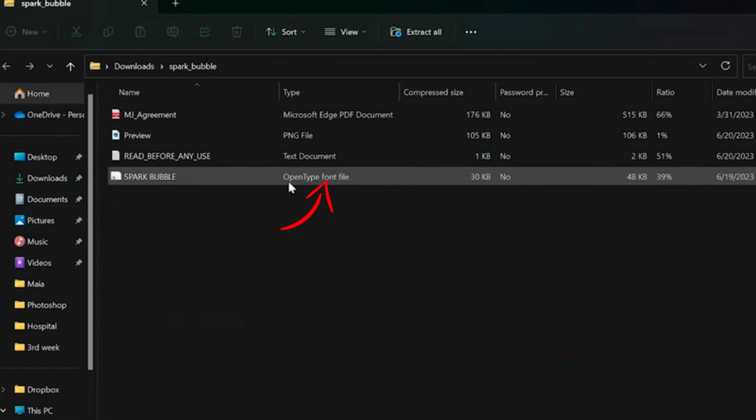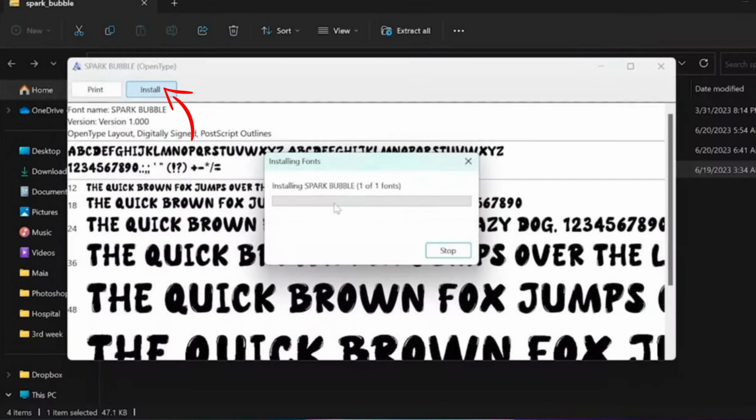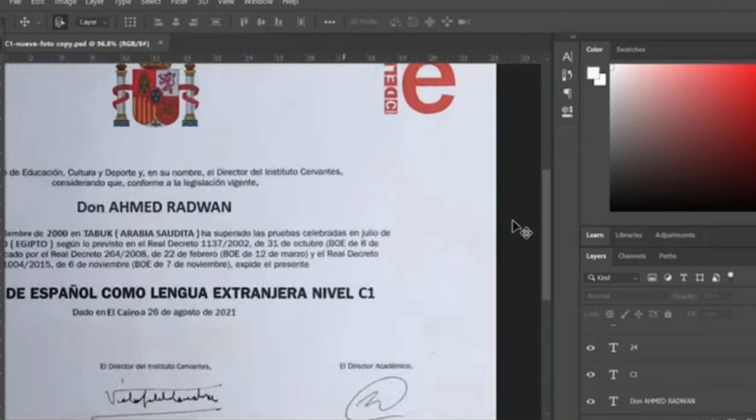Now I'll double click on it and then click on the install button. It only takes a few seconds, and now the font is installed on our system. Now before closing this, make sure to remember the name of the font. In this case, the font is called Spark Bubble. Once we've noted the name, we can close everything and go back to our Photoshop project.